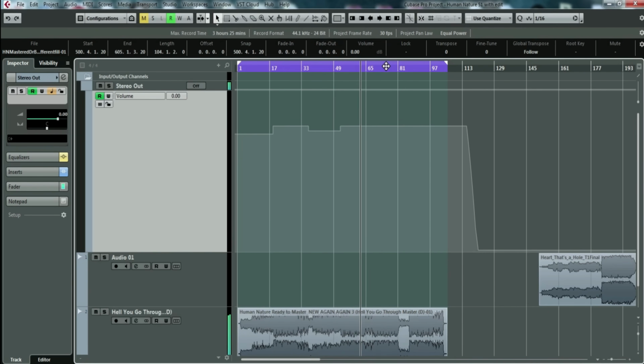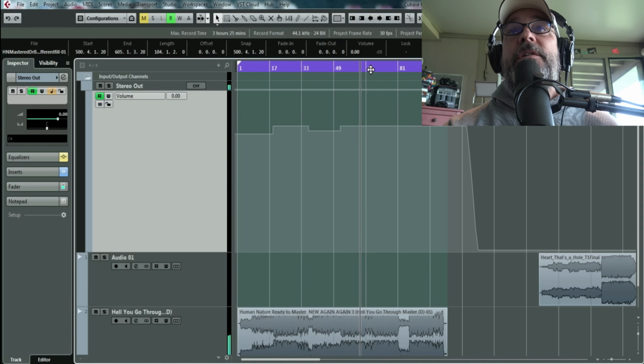Now, I stayed at this level the rest of the way, except obviously here where there's a breakdown, which I didn't think I needed to automate anything because it's baked into the track.